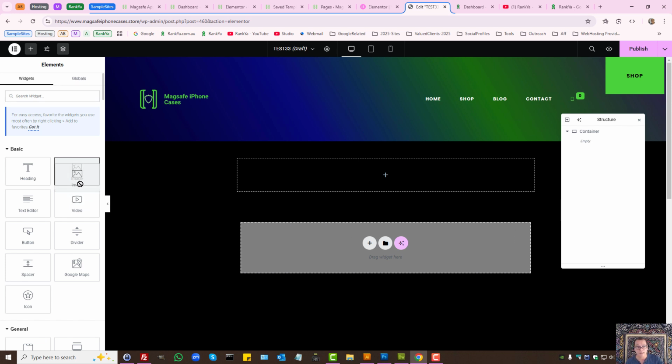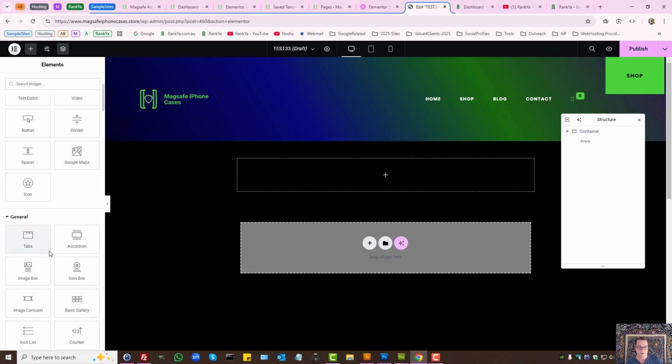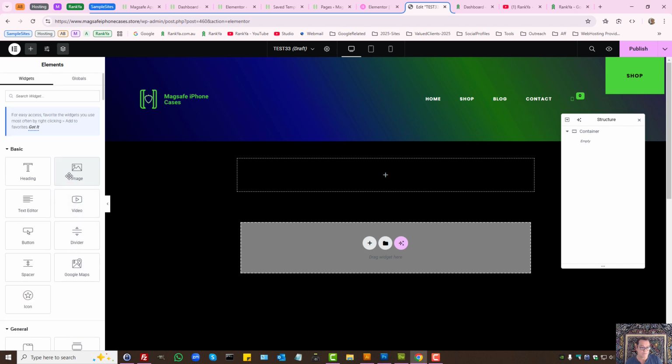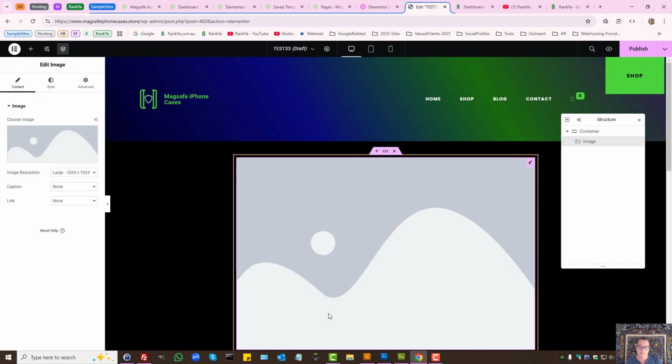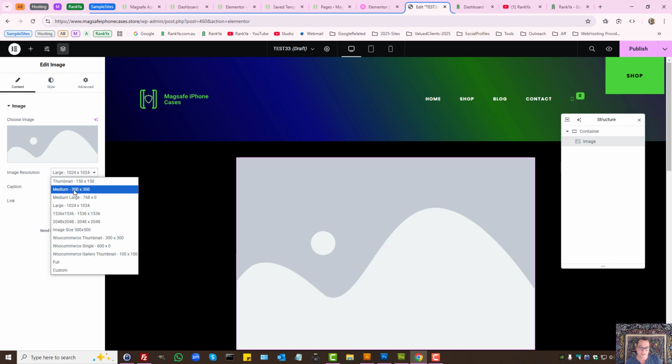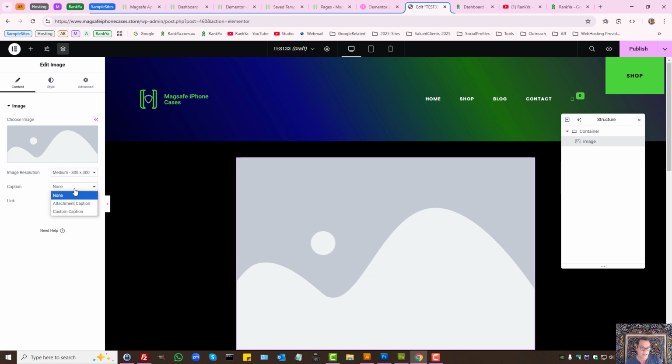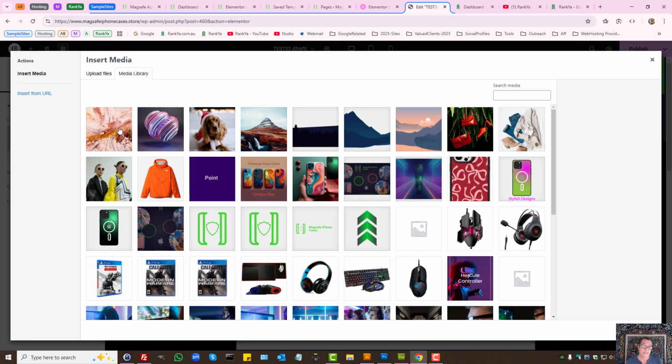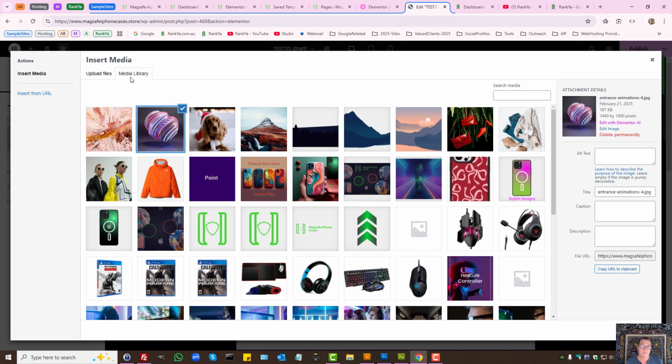On the left hand side is your widgets. The free version gives you very powerful widgets for you to use anyway. So now let's say, okay, I want to put some image. Let's just drag and drop. And let's say I want that image to be medium size. I can add captions if I want, or link to a media file or custom URL. But that looks blank. So now we can press on the image and select an image from our media library.